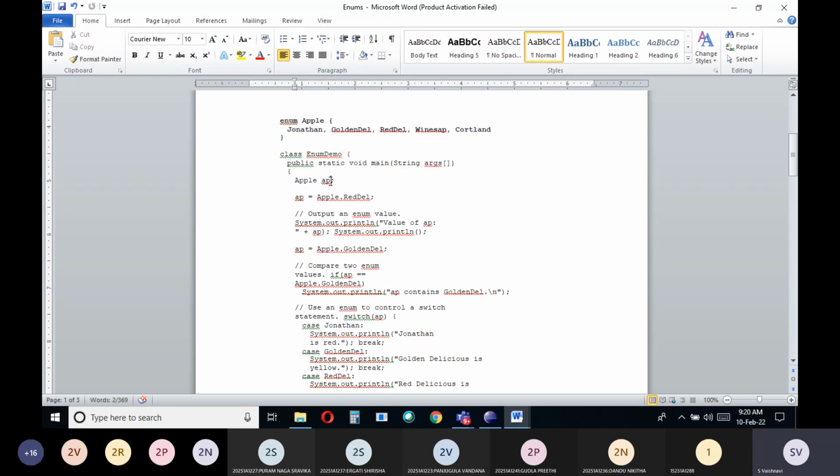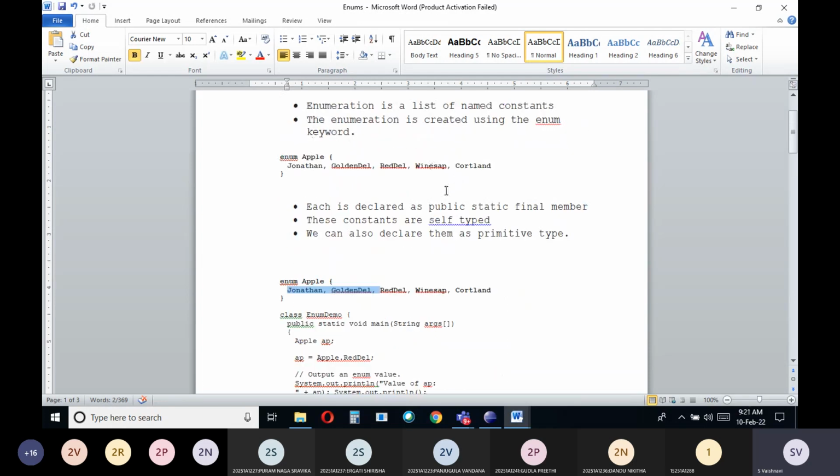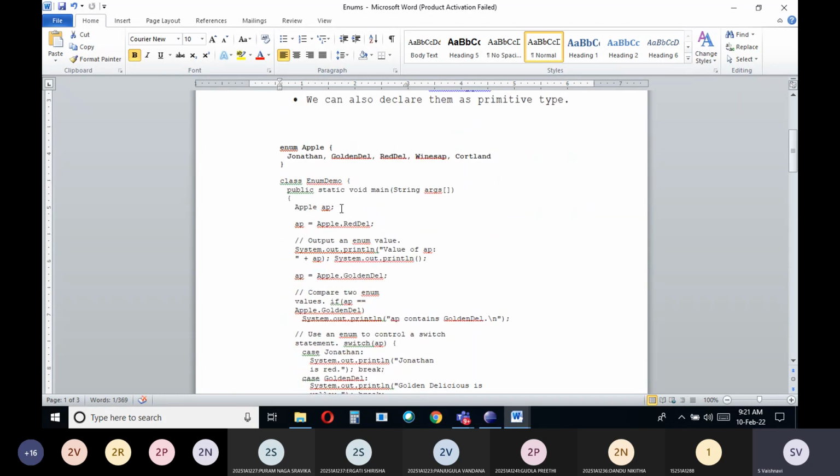So apple ap. Now ap is a variable of the type apple, and for this ap, I can assign only one of these values, right? As they are static, by default the constants are public static, so you can access them through the class name. What is the class name here? The enum class name, it is apple. So if I want to use reddel, I will access it as apple.reddel. Right, so that is how we are assigning the value.